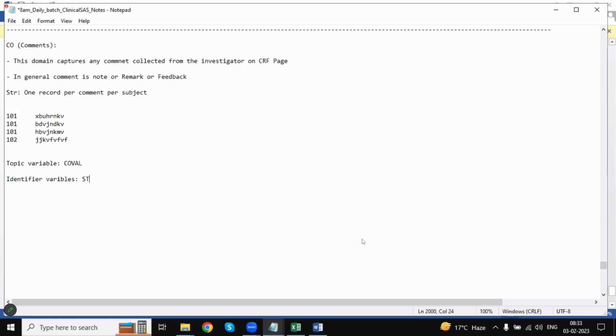Study ID, site ID, subject ID, unique subject ID. Site ID and subject ID will come in the demographic domain only, it won't come in any other domain. But we have the unique subject ID, USUBJID, which will come in every domain. And also you have DOMAIN. The domain name we have to capture as mandatory.